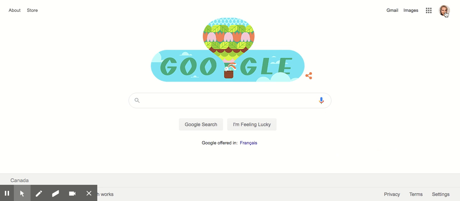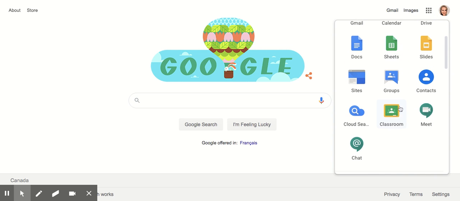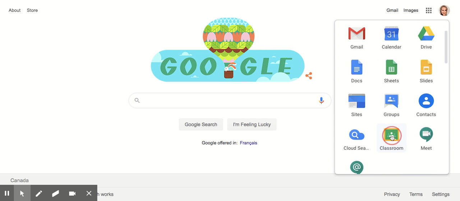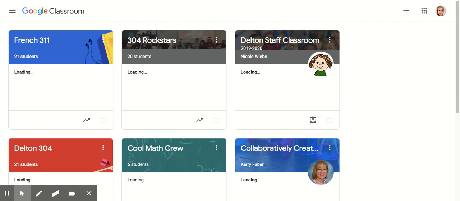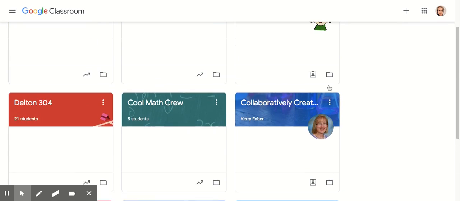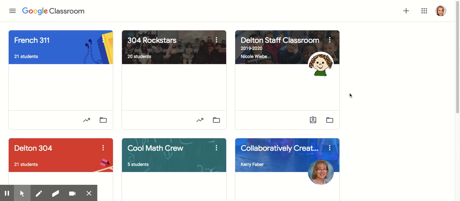Once you've ensured that you're logged into EPSB, you can either use this waffle to navigate to the Google Classroom. Alternatively, you can also type Google Classroom into your browser. But I'm going to use the waffle just because it's a little bit quicker. Here you can see all of the Google classes that I am a part of. And now I'm going to add a brand new classroom.